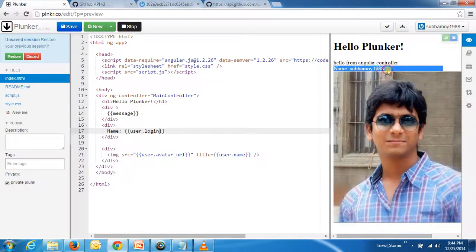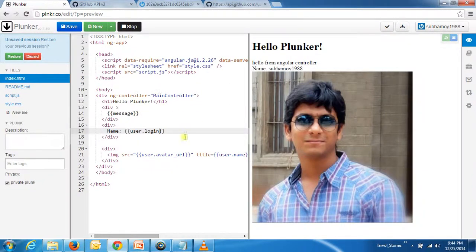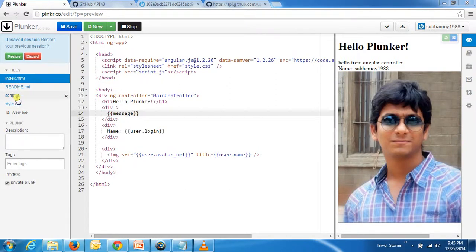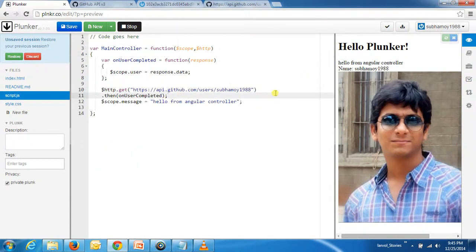Now it returns my username and my image as well. So you could see how easy it is to get all the data from a service, from any service. Okay, and now let's see what else we can do with this service. We will just explore a little bit what a promise is. Okay, so let's use the promise at our fullest.